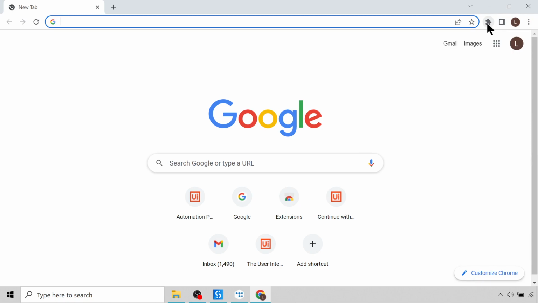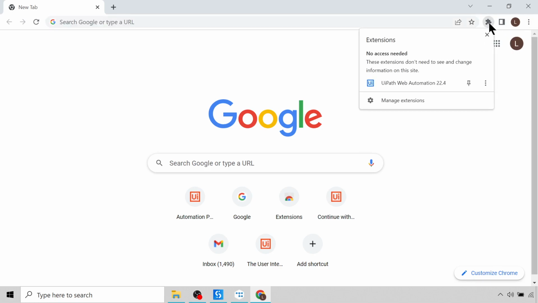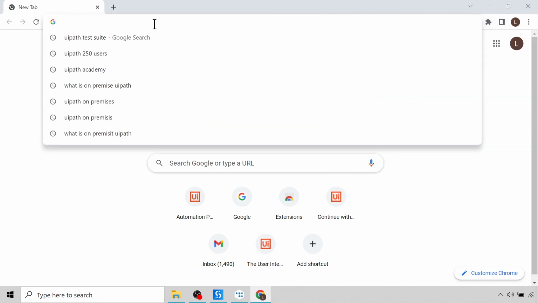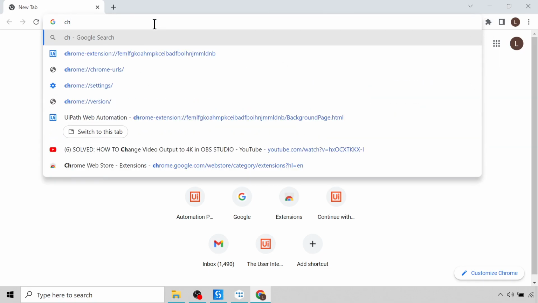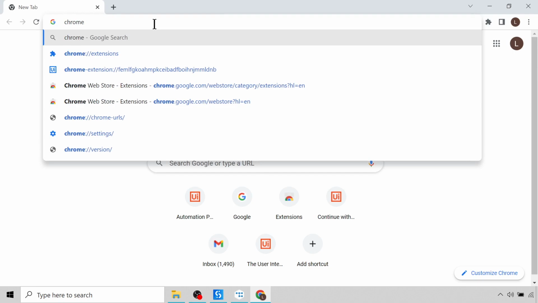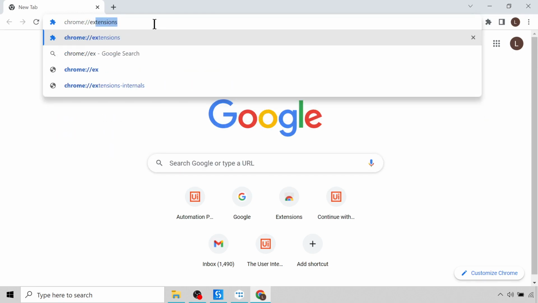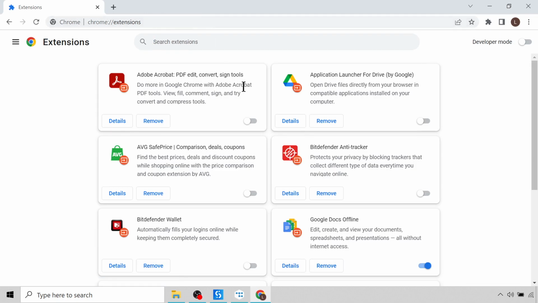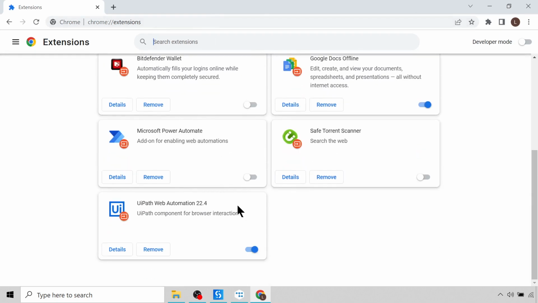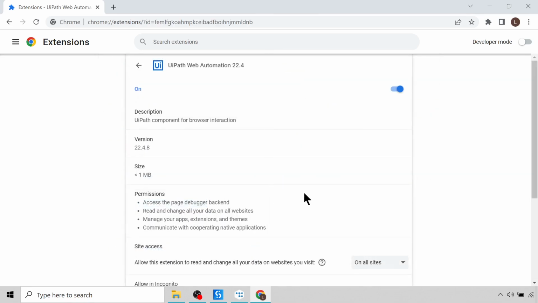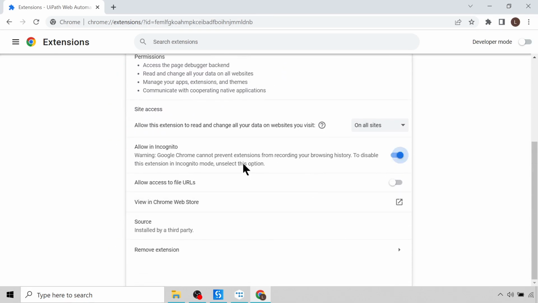You can then navigate to this little puzzle piece, which will take you to all the extensions, and you can click manage extensions over here, or you can simply type in your browser Chrome://extensions, and that'll take you to the same place. If you scroll down, you'll see we have our UiPath Web Automation extension, and you can see it's toggled on because it's blue. You want to make sure that's toggled on. Go to details, and you also want to enable allow in incognito and allow access to file URLs.